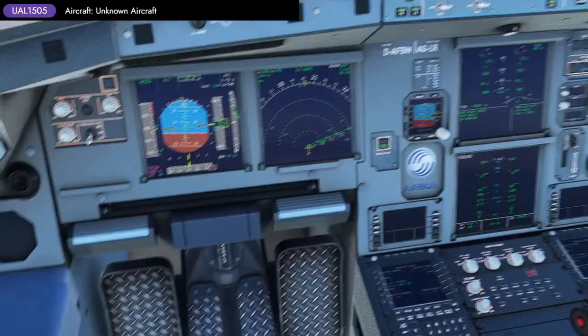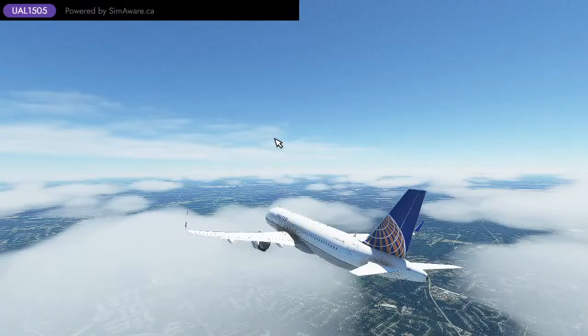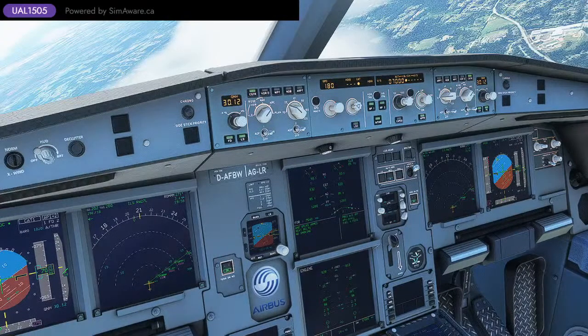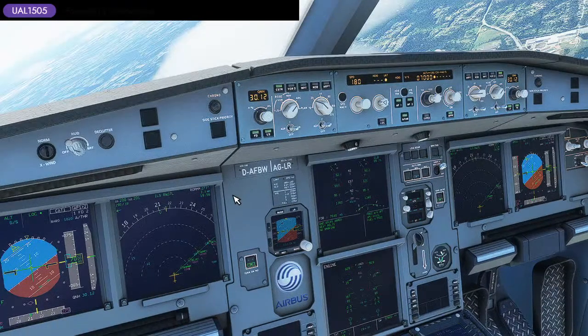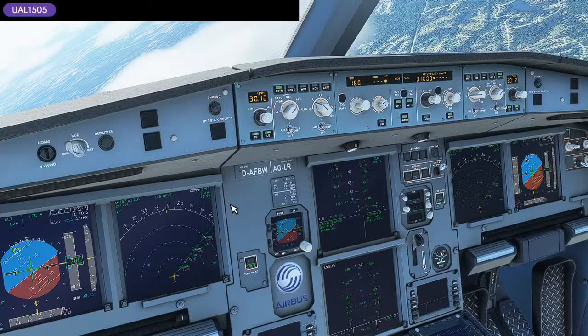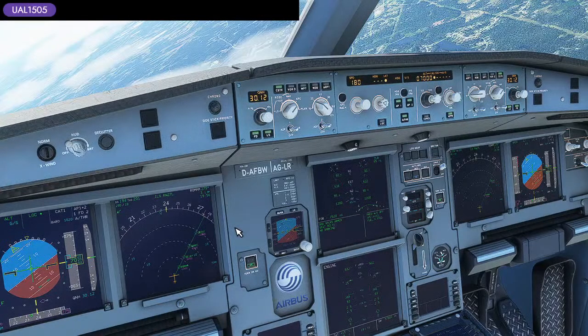United 1505, maintain 210 knots or greater until Depot. We've established a connection with the localizer. Now I can arm approach mode and engage both autopilots. United 1505, maintain 210 knots or greater until Depot. Maintain 210 knots or greater until Depot, United 1505.